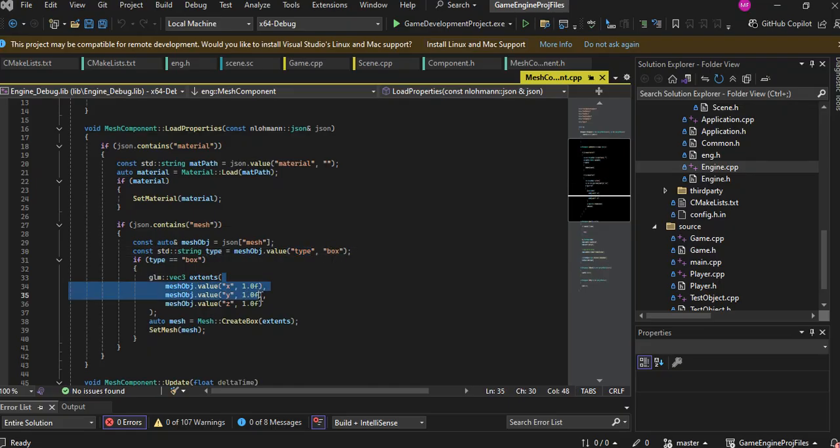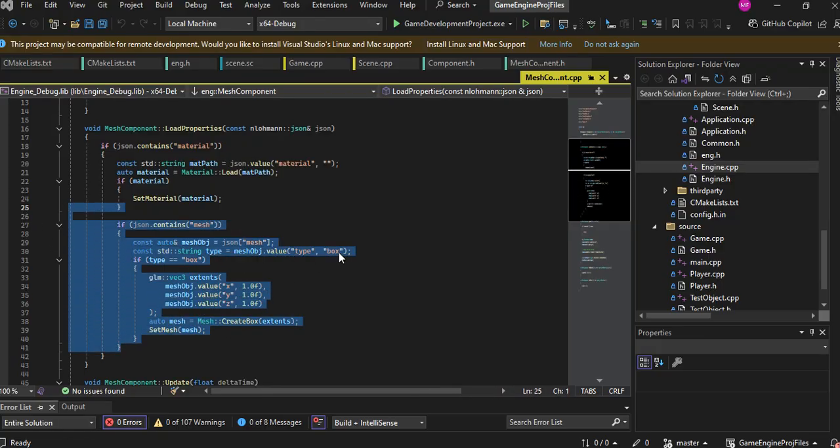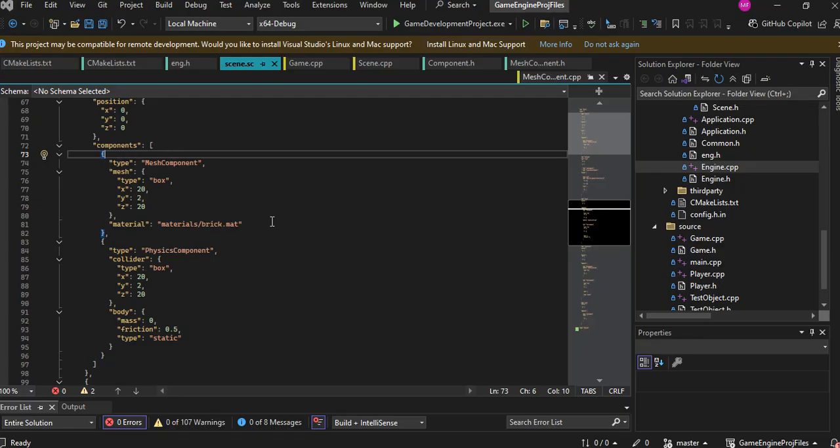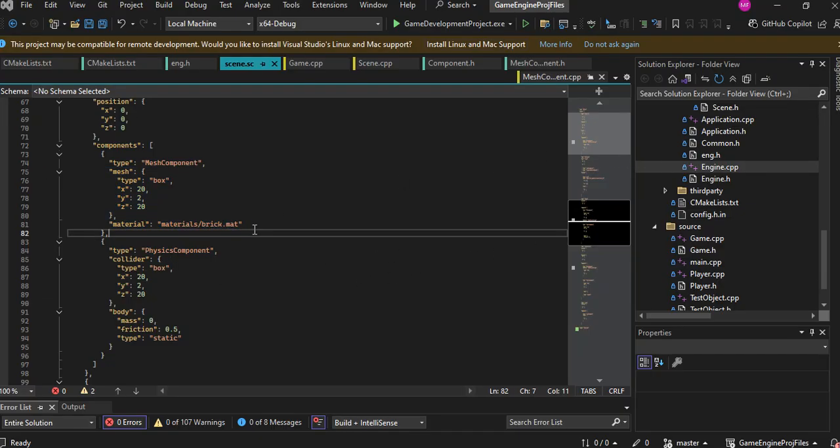And then generating the box, the mesh, the extent. So that's the visual representation, the mesh itself, not the physics object. The physics object is a separate component down here. That's the physics component. So if we look here, we've got the mesh component, and the mesh component has a material and obviously a mesh as well. Within that material, if I remember, brick.material contains the path to the texture as well.